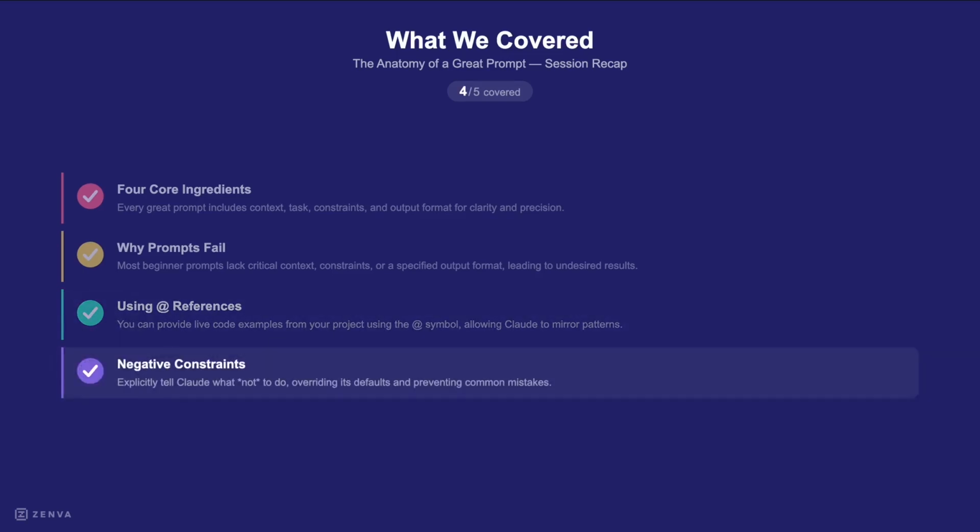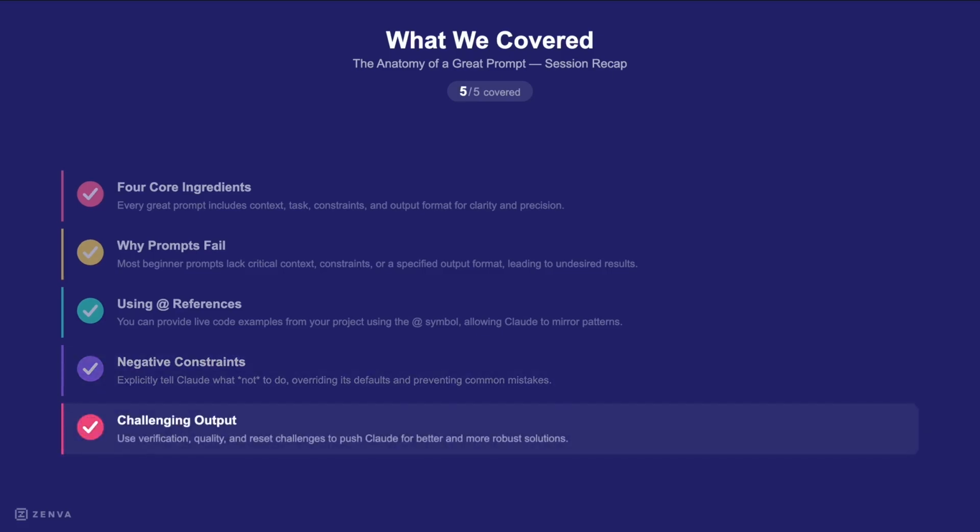And remember, a key habit to cultivate is the use of negative constraints. By explicitly telling Claude what it must not do, you effectively override its default behaviors and prevent a whole host of common mistakes and unwanted outcomes. Finally, you're now equipped to challenge Claude's output to get the absolute best results. Whether you're using verification, quality, or even reset challenges, you can consistently push Claude to deliver more robust, elegant, and thoroughly checked resolutions.